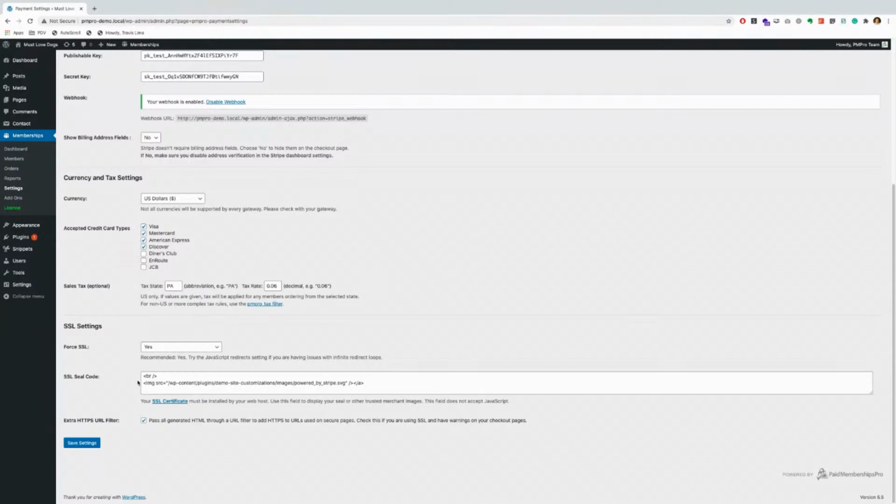If you want to enter a seal code, you get this again from your SSL provider. And as you can see, this is a SSL certificate with an image, and this will display on our checkout page, and I'll show you that in a minute. And if you want, you can use extra HTTPS URL filters. Just go ahead and check this, and then this will pass all generated HTML through a URL filter to add HTTPS to URLs on secured pages. If you need some more help with this section, reach out to our support team.